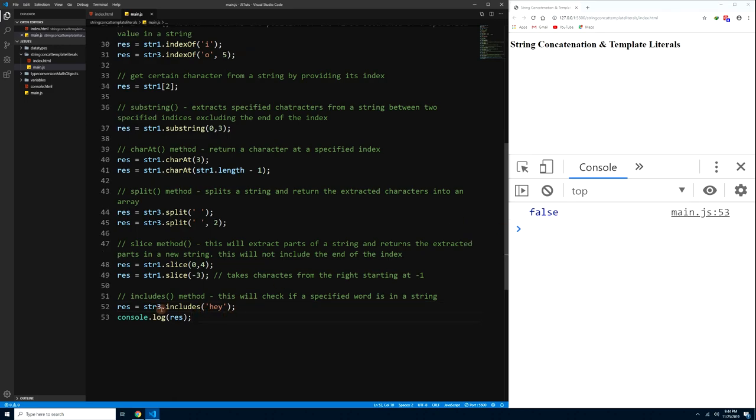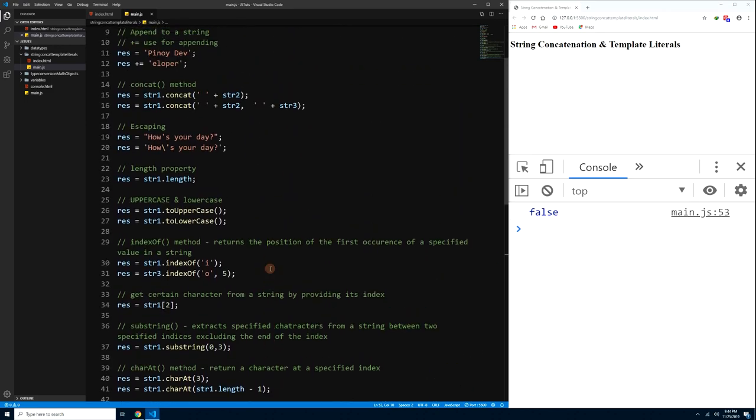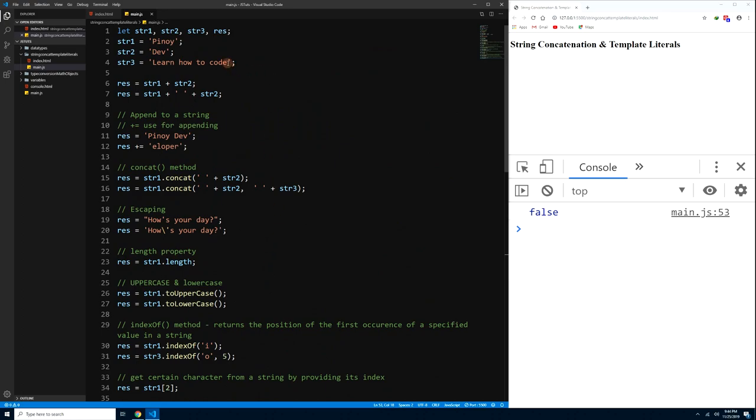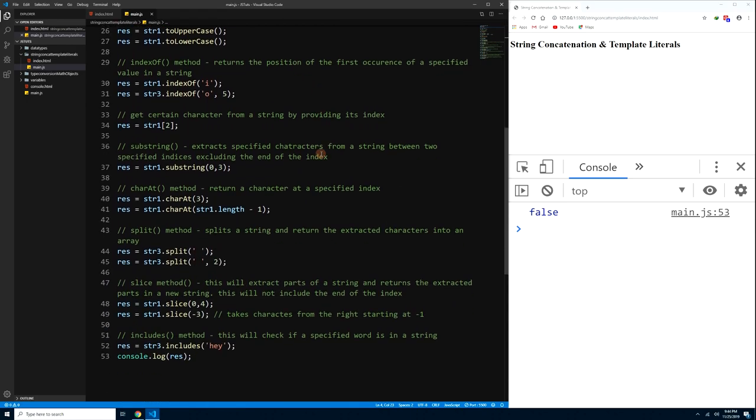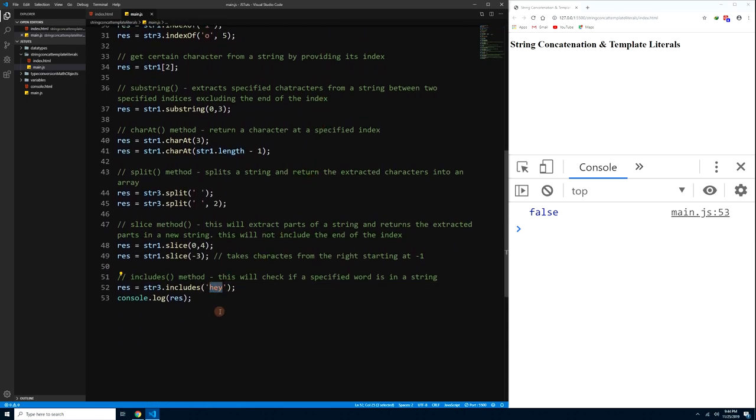Kasi nga yung str3 natin, wala siyang hina words. Let's check right here. See, wala siyang hina words. Learn how to code yung nandun sa str3 natin. But if we change it to code, now we have true in our console.